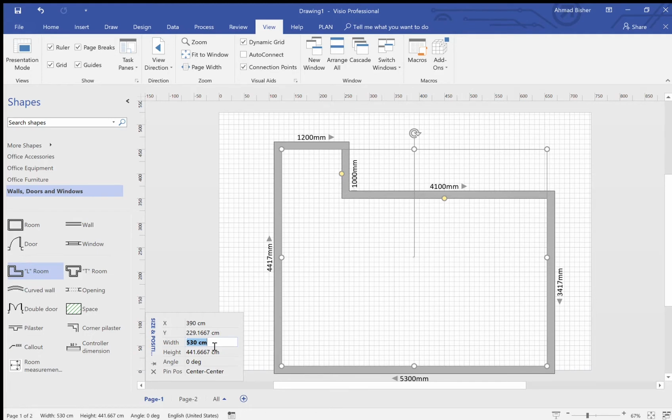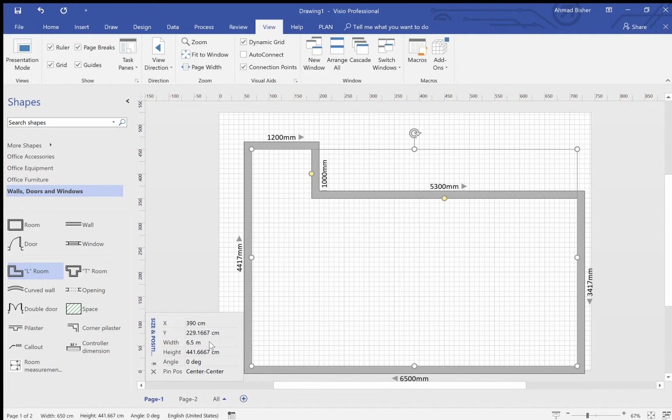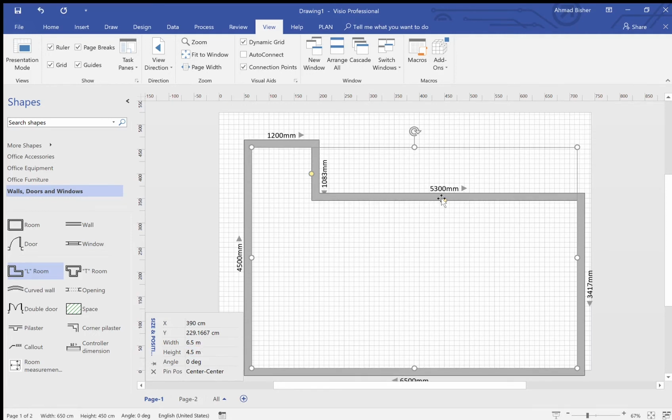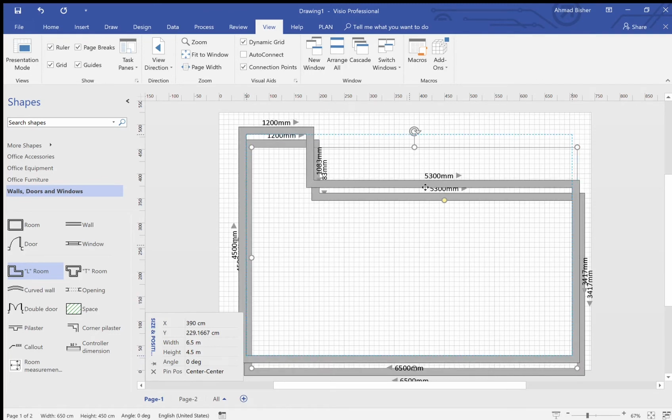Let's say I want to make it, I don't know, 6.5 meters. I can type this in like that. There we go, 6.5 now. And I want to change the height, which is this y-axis here. I'm going to make it 4.5 meters. Okay, now this is my L room.